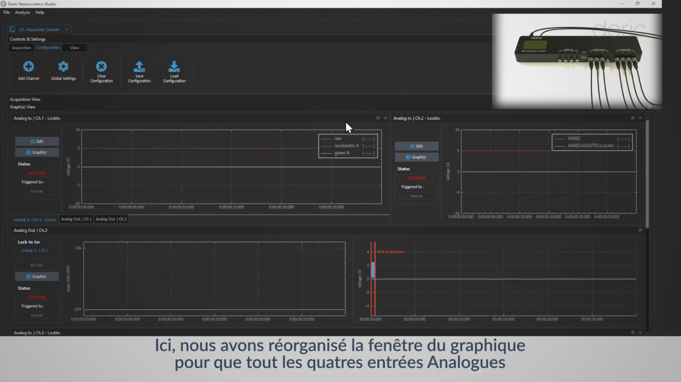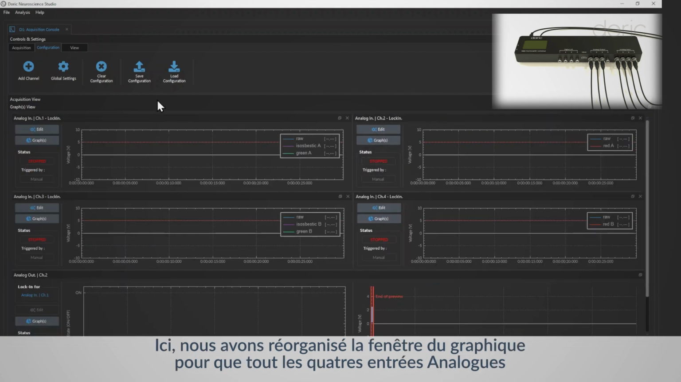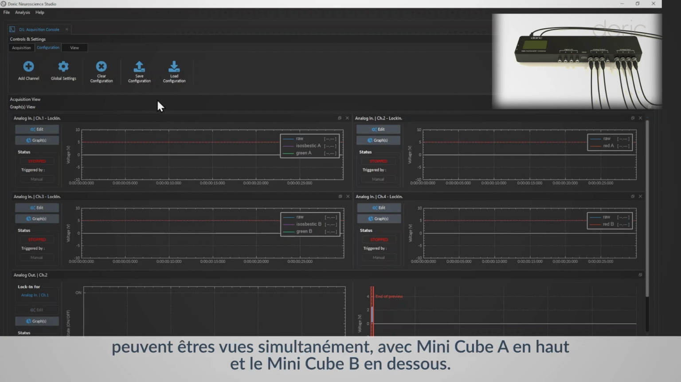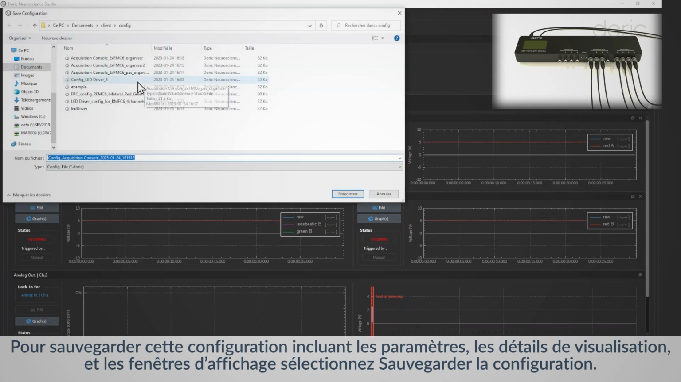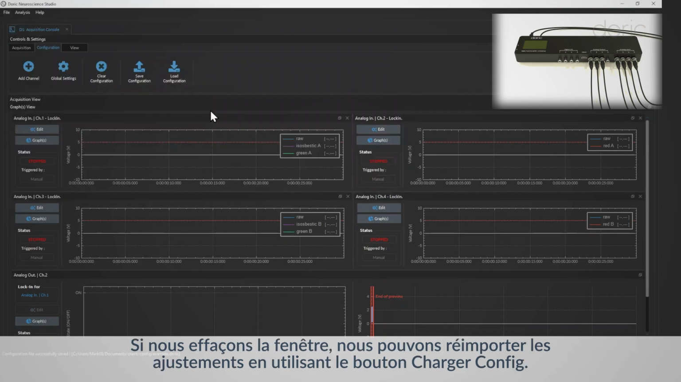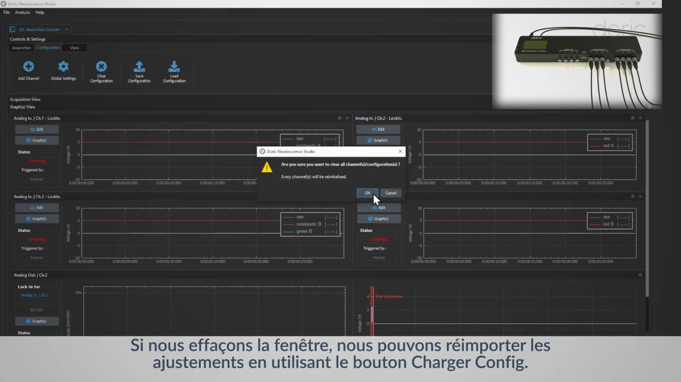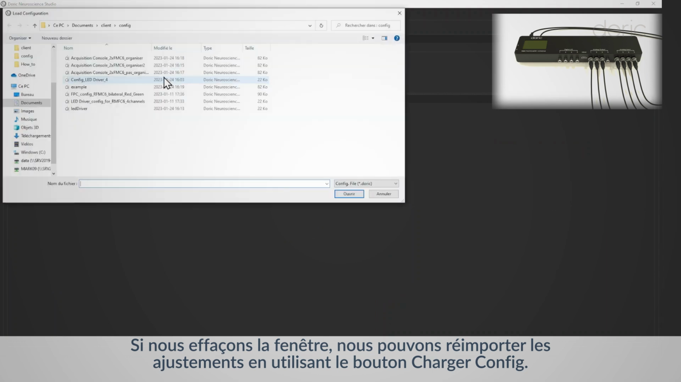Here, we organize the graph window so that all 4 analog inputs could be simultaneously viewed, with minikube A at the top and minikube B below. To save this configuration, including parameters, visualization detail, and window displays, select Save Configuration. If we clear the window, we can quickly re-import the settings using the Load Configuration button.